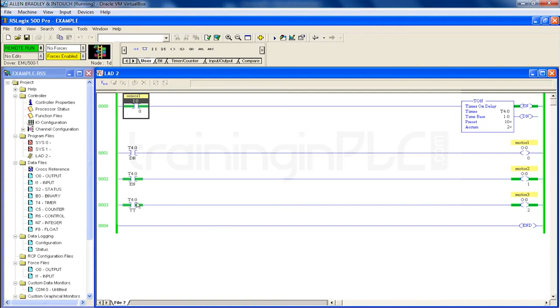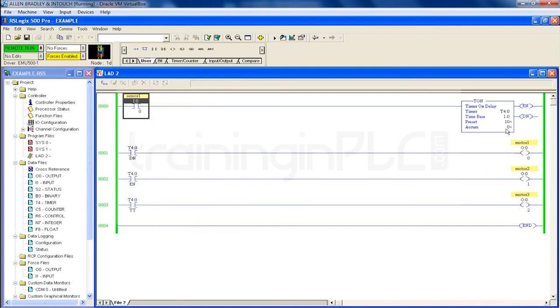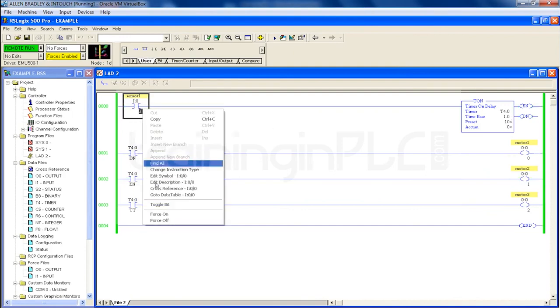Yeah. Now the enable bit and timer timing bit are on. Just watch the timer timing bit. It will go off after 10 seconds. Yeah. So it went off and your done bit is on. So motor 1 is in an on condition. So if you turn it off, your accumulator value automatically goes back to 0. Again you can start from the beginning.